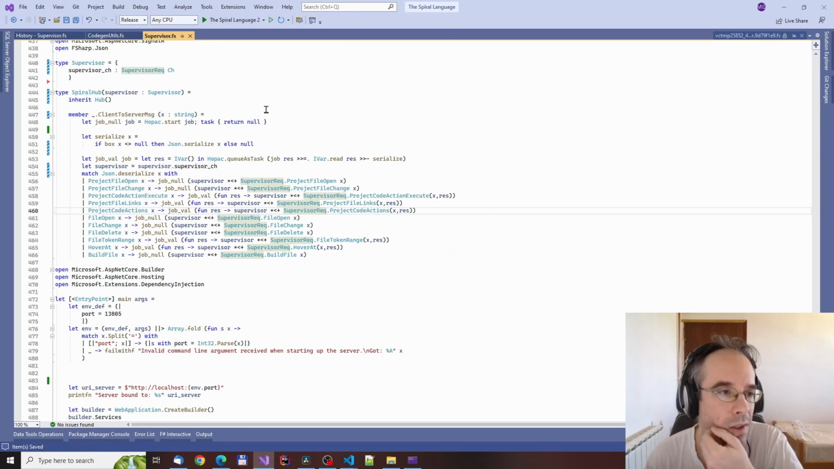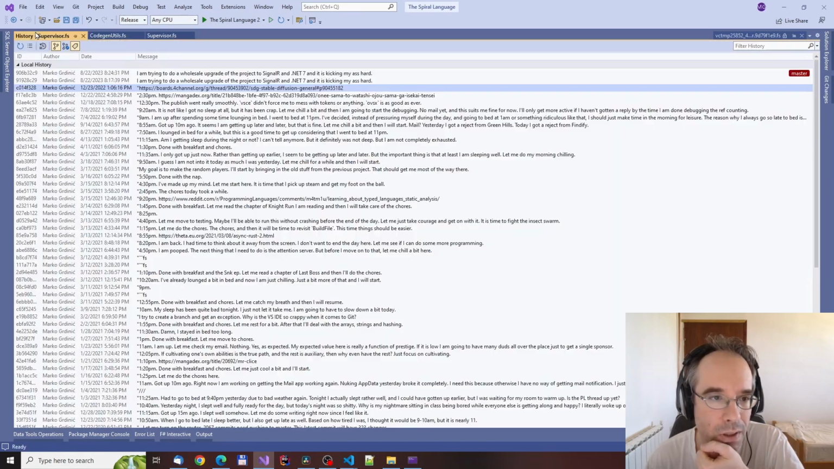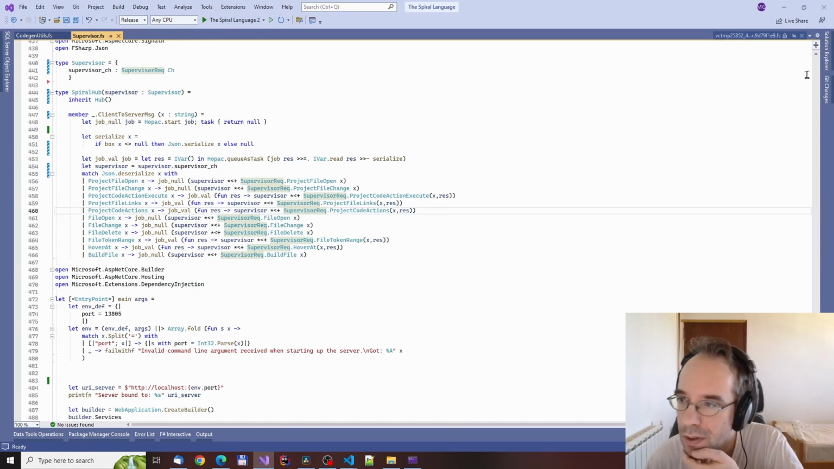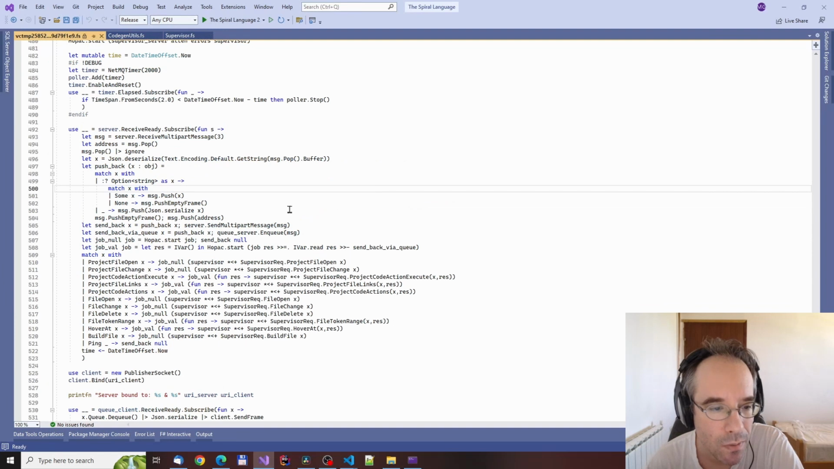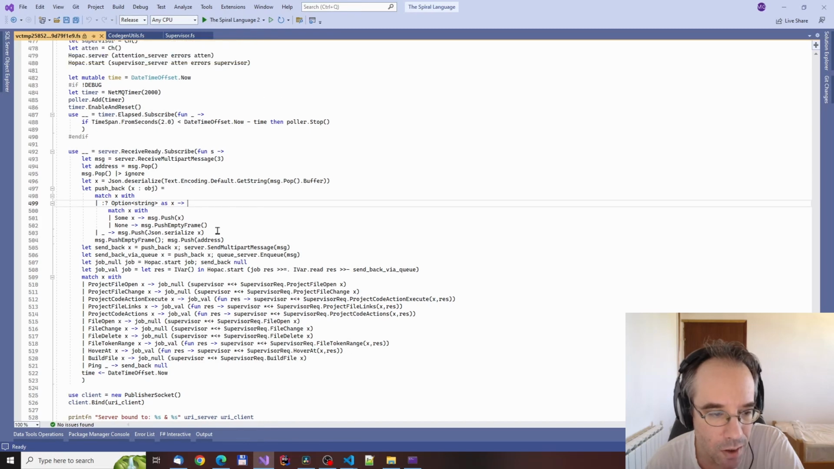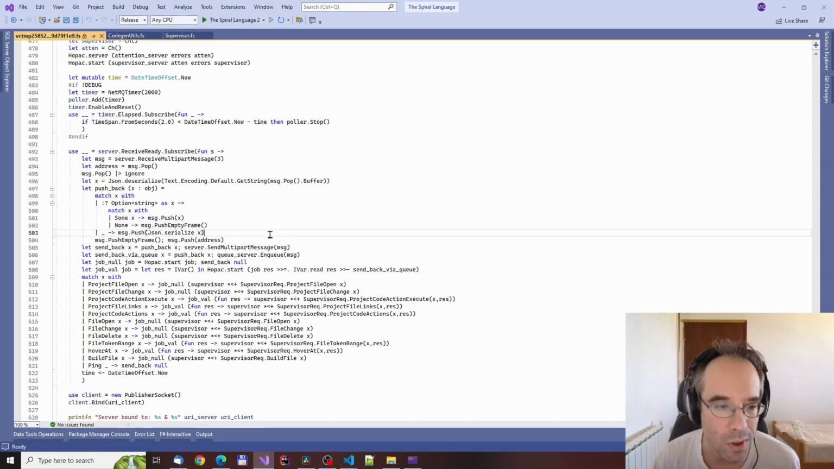And this is not supposed to be serialized to JSON, I think. If you look at the old file, not this, but the history, then you see we're only doing the serialization for the non-option strings. If they aren't options, they just get pushed into the frame as they are. So let's do that.